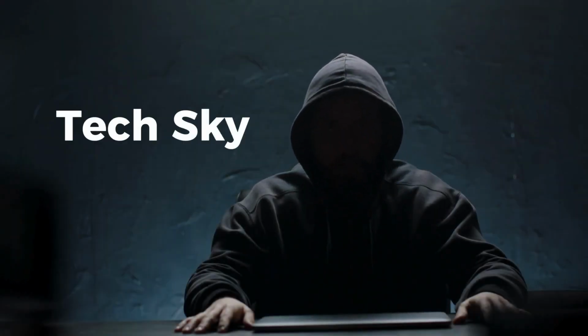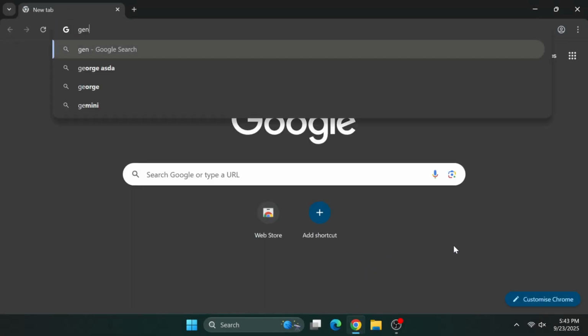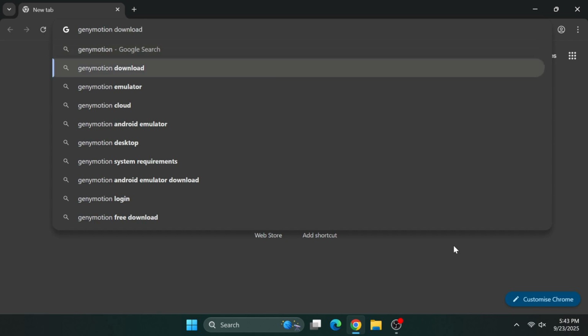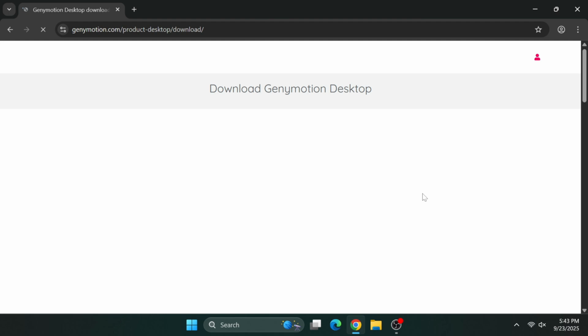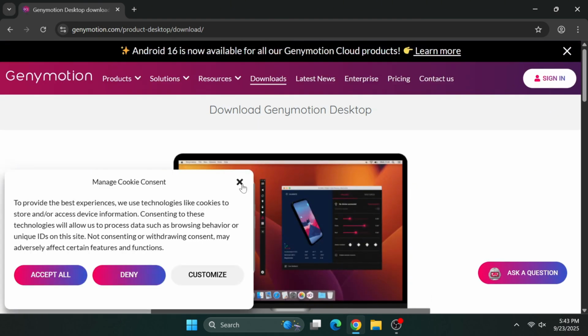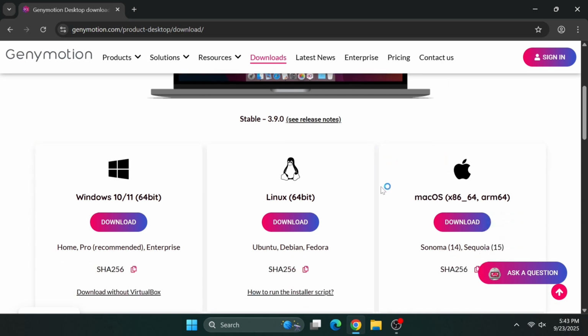Let's build your Android security testing lab. Open your web browser and search for Genymotion download, then press Enter. When the results appear, click the first link. It should take you to the official Genymotion website. As you scroll down the page, you'll notice different download options for various operating systems. Since we're working on Windows today, click the Windows Download button.